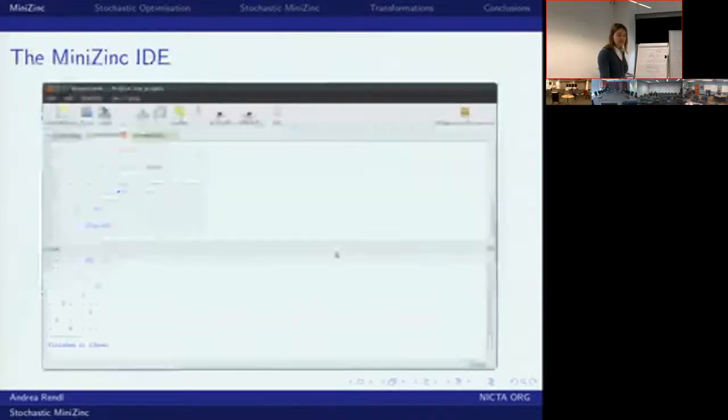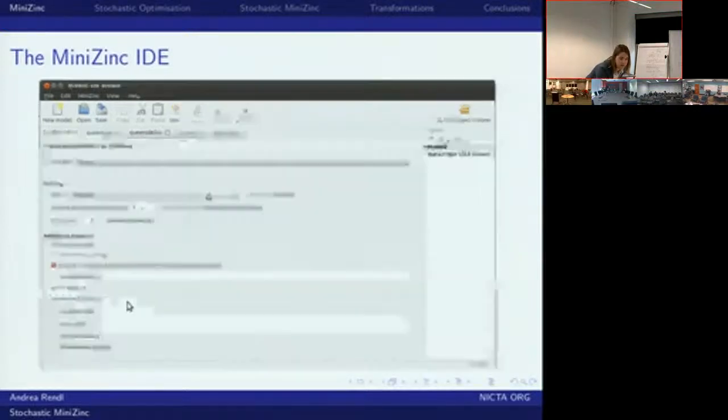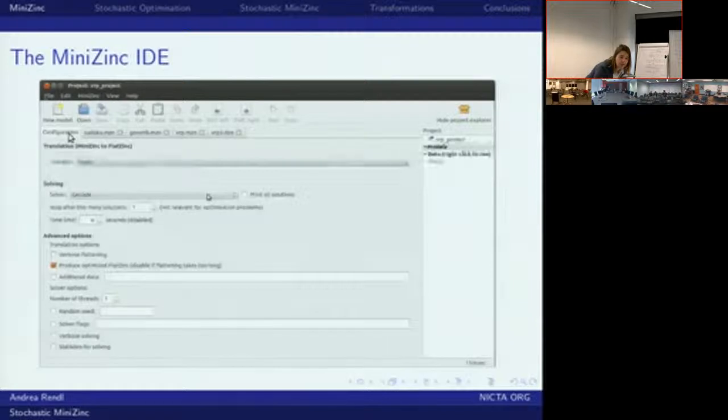The very nice thing now is that we even have an IDE for MiniZinc, thanks to Guido, who implemented this this year. So this is illustrating the IDE. I hope you can see it properly. It's really a very nice editor with syntax highlighting. You can open your model file. Here you have your data file, and you can see the output just below. The nice thing is also that you can configure your solver. Here you can select the solver with which you want to solve the problem. And you have a nice project explorer and so on. So I highly encourage you to check out the MiniZinc IDE.